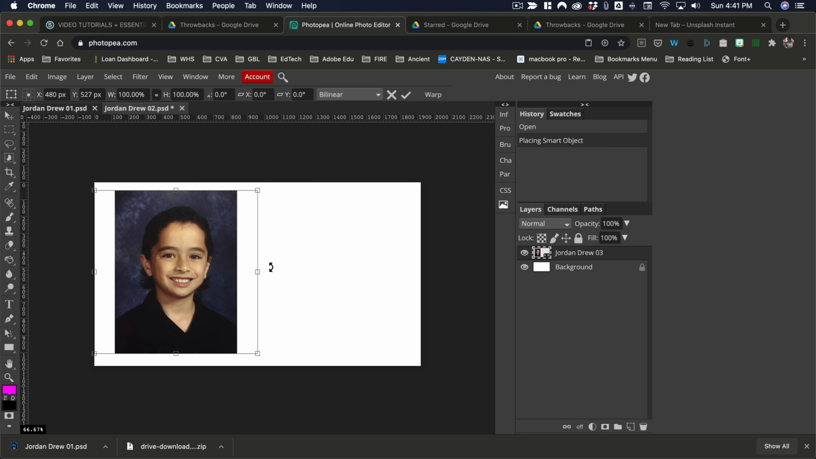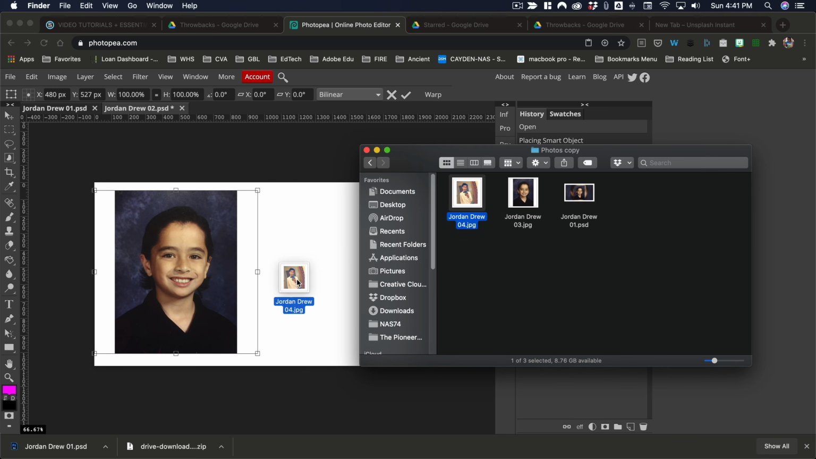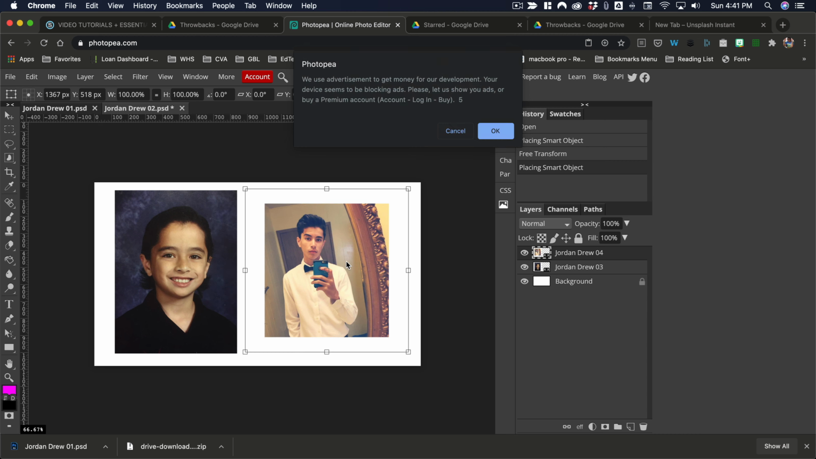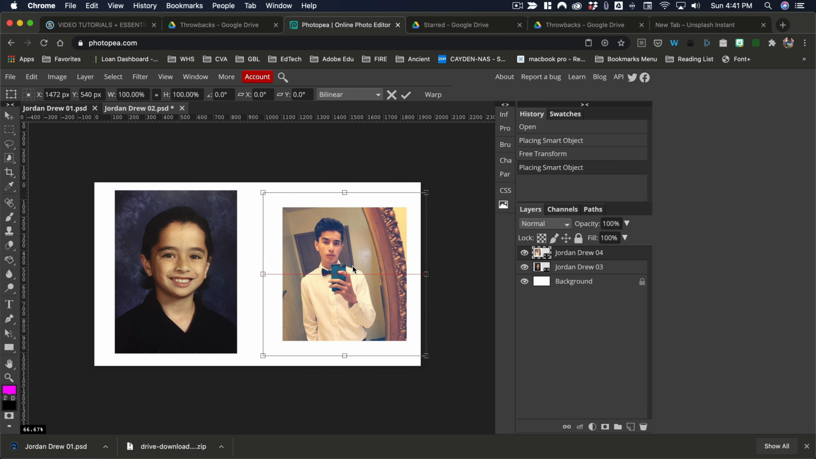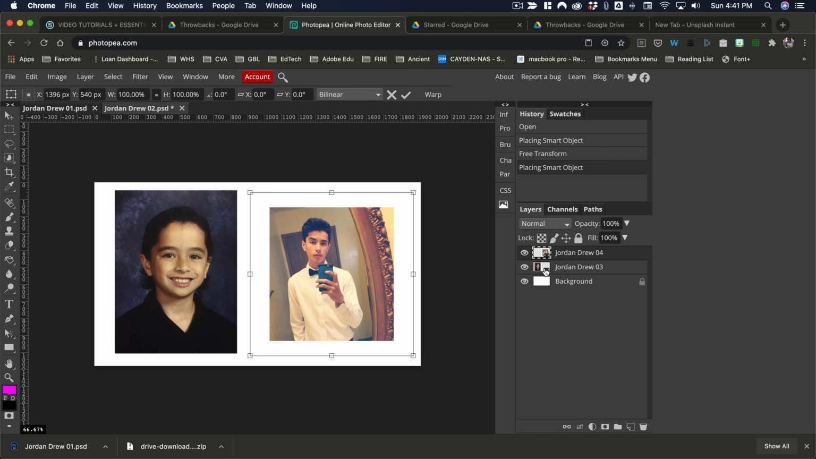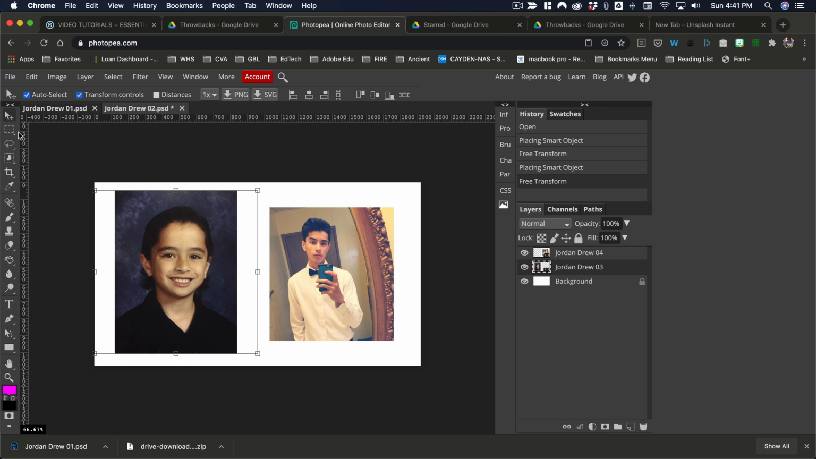Okay, so same thing with 01 and then 02. Okay, and I'm gonna just put them side by side. Now we want to go ahead and mask both of these. So I'm gonna click on 03 for a second. I'm gonna do my mask like you learned the last time. So I'm just gonna draw a little mask. Doesn't have to be perfect.